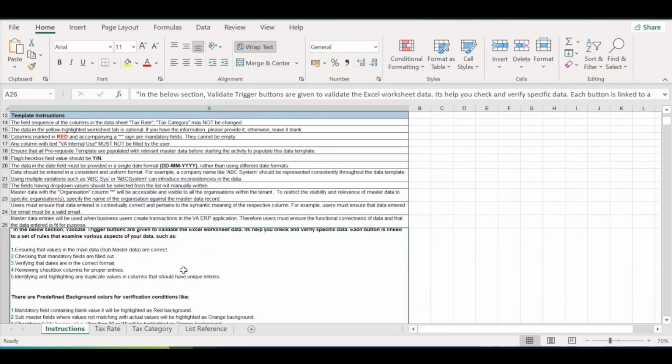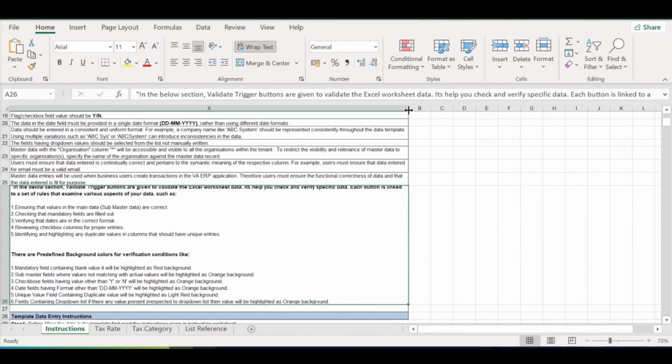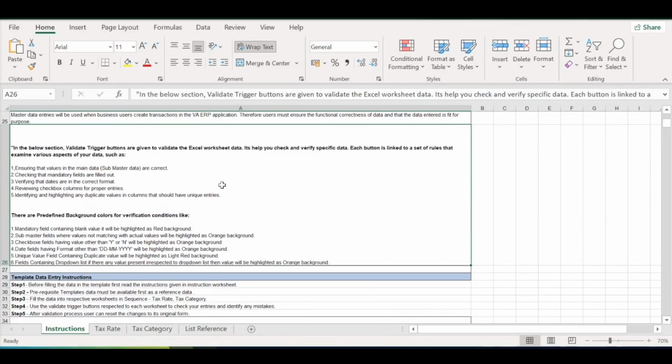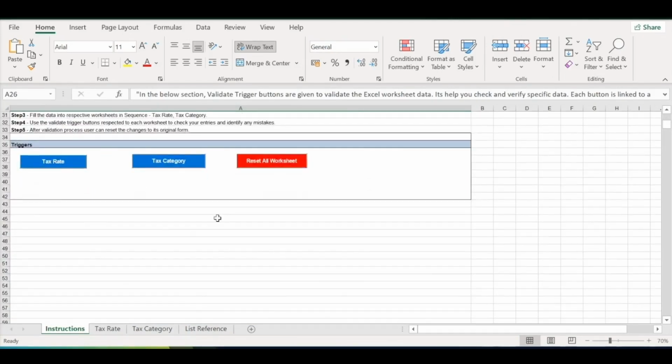Let me expand it. This section defines how we can validate the template after filling in the data. Once we have filled the data into the template, we need to come back to this instruction sheet and click on the validation buttons. These buttons will highlight the columns, fields, or cells in the template that are necessary to fill out. If there is anything wrong or filled out incorrectly due to human error, it will highlight those fields and provide insights. You will need to revisit the template and re-enter the data.